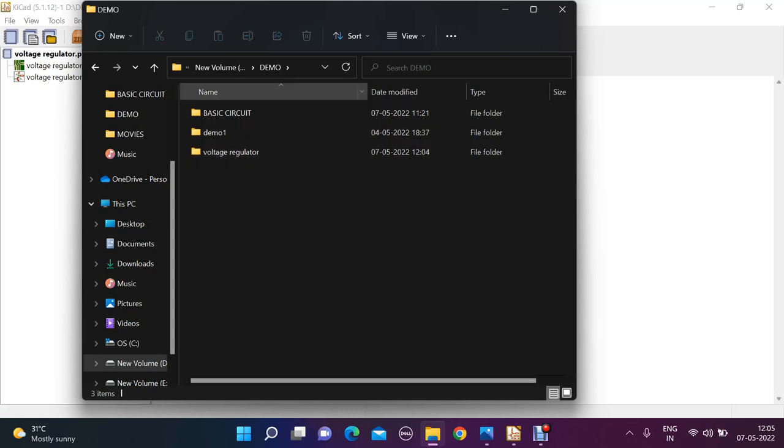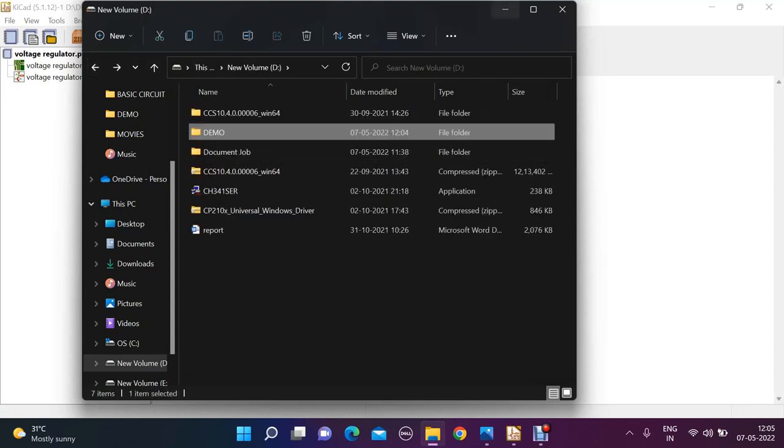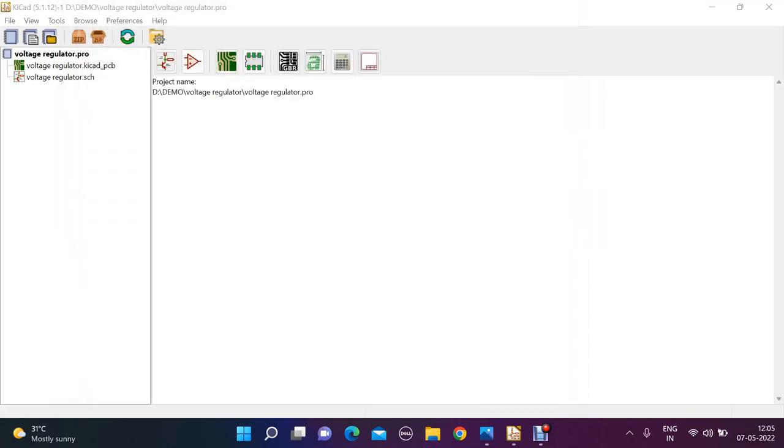You have to save the folder in the main folder. That's the advantage, and therefore I am suggesting you create a folder of your own, and whenever you do a circuit or an experiment, you must create a new folder with that experiment name in your main folder. Okay, now the folder has been created.